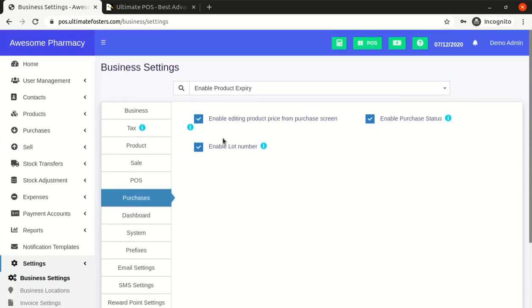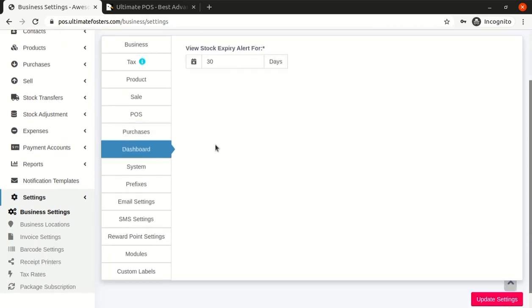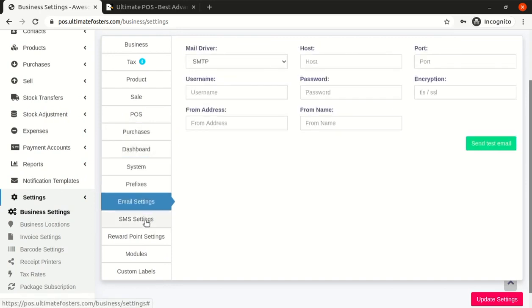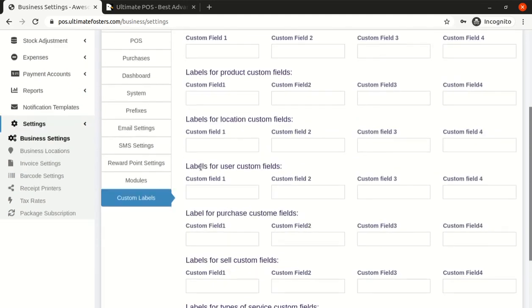As you can see, for the purchase screen there is an option to enable lot number. Mostly when we are dealing in a pharmaceutical store, we have to enter the lot number as well. So here we have enabled the lot number. In the dashboard, you can configure the dashboard. You can configure the system here: prefixes, emails, SMS, reward points. You can configure different modules and the custom labels.